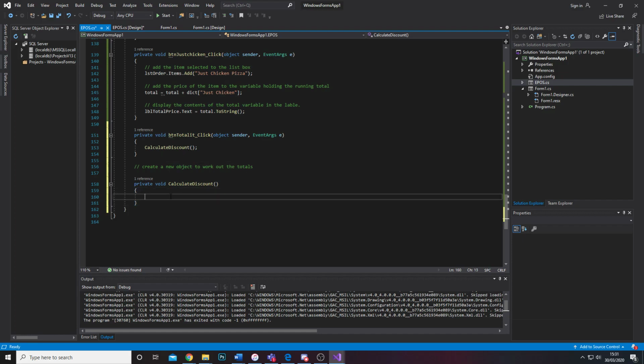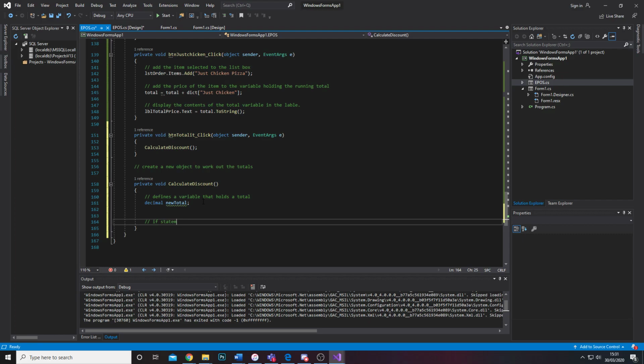So we're going to create a new total. We're going to go decimal, spell that right? I feel like I haven't, yeah. New total. And this basically just defines a variable that holds a total. Okay, so I've got my new variable. Now I want an if statement for radio buttons.